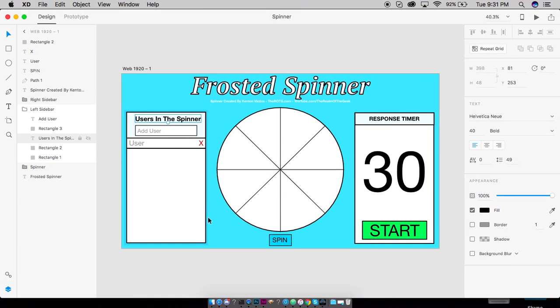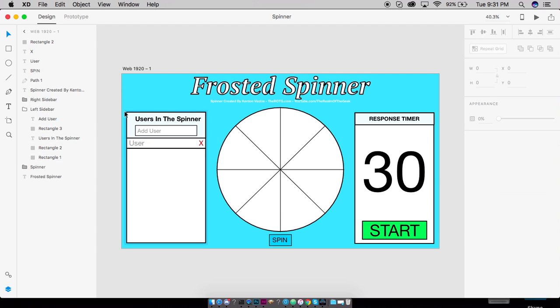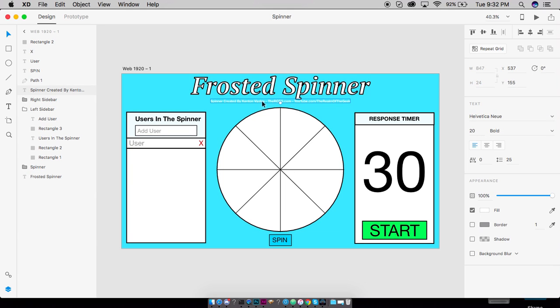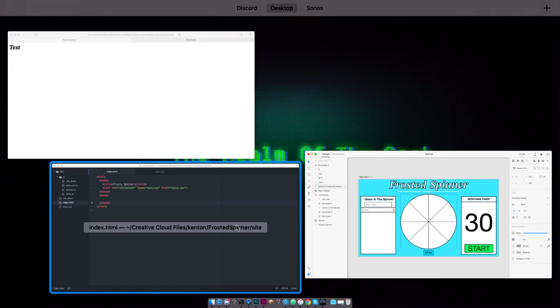Spinner website. So yeah, today we are going to be working on getting these two sidebars, the users in the spinner and the response timer, set up. We will not be doing any backend in this episode, we will just be getting the basic add user bar and everything like that. We'll also be doing the Frosted Spinner title and the spinner created by text. So let's get into it.